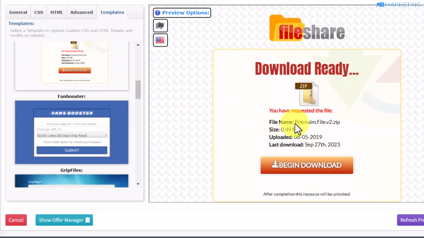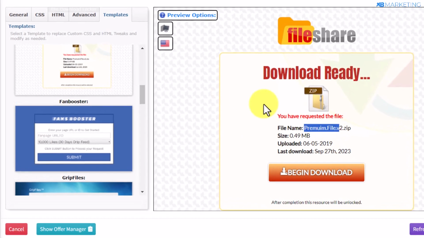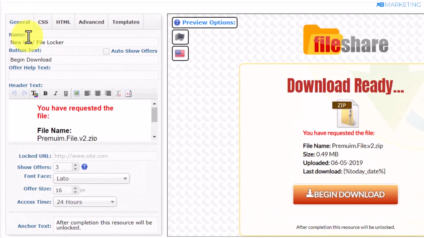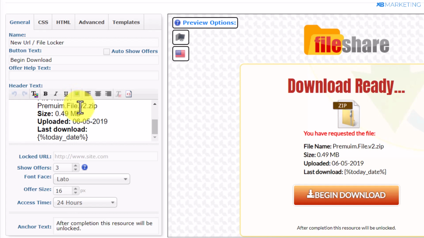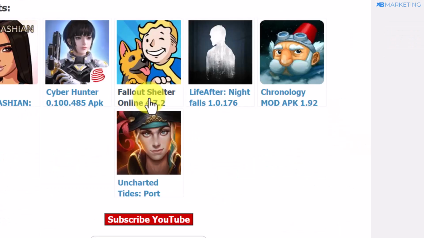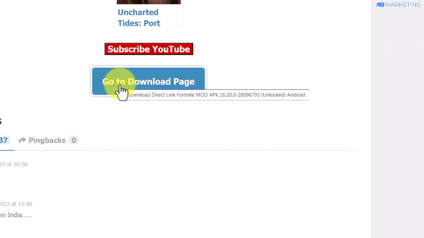All right, so once you do this, all you need to do from here is to then change the name of the game right here. Okay, and to do that, you want to come to the general section and you want to change this premium right here to the name of the game. And also you want to go back to the website, and if you come back to this website, all you need to do is to click on go to download page.